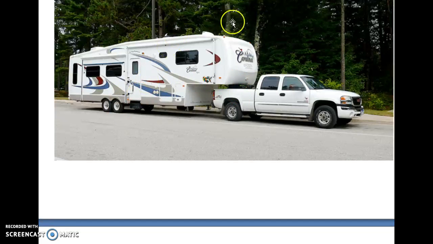Fifth wheels are characterized by this huge overhead area that hangs over the bed of the truck. This is typically a master bedroom area where you walk up steps to get to it. Fifth wheels are larger, give you more living space, especially when you have slides added to them. There's probably slides on the other side. Multiple slides open up to really make this a spacious interior of this type of RV.